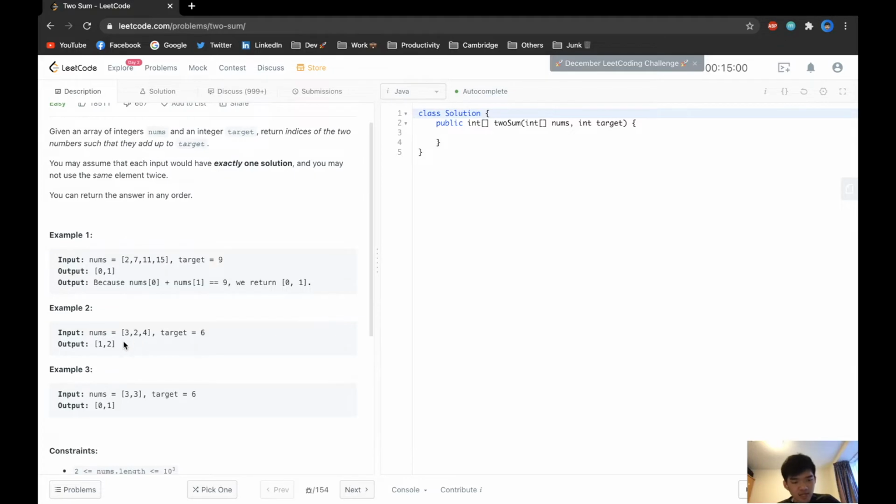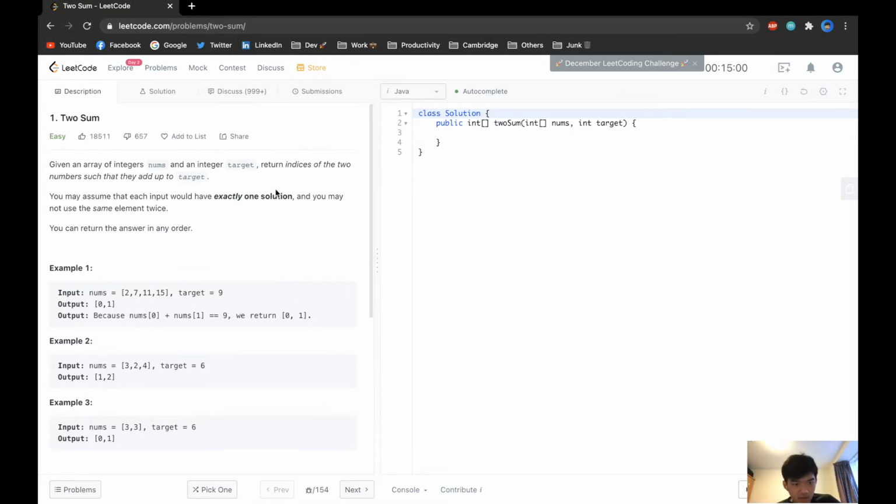If we are given an array 3, 2, and 4, and we are given a target 6, we'll return 1 and 2 because 2 and 4 sum up to 6. It's important to note that the array is not sorted. We'll have exactly one solution, and we may not use the same element twice.